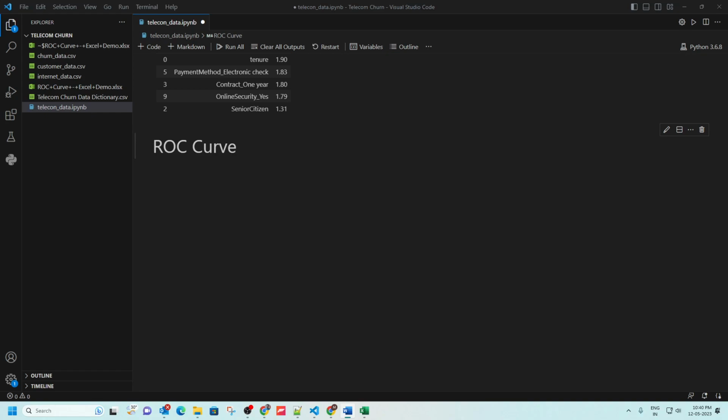Whenever we build any models, we need to measure the performance of the model by using different parameters and different metrics. ROC curve is one of the metrics. It's a graph which shows the ratio between the true positive rate and the false positive rate of a model. Now what is true positive rate and what is false positive rate, I am going to explain.